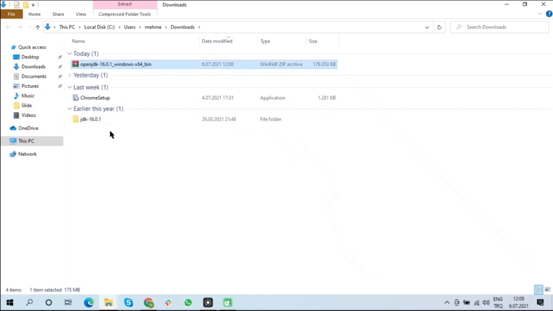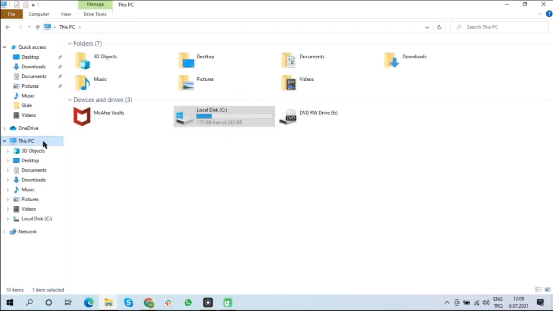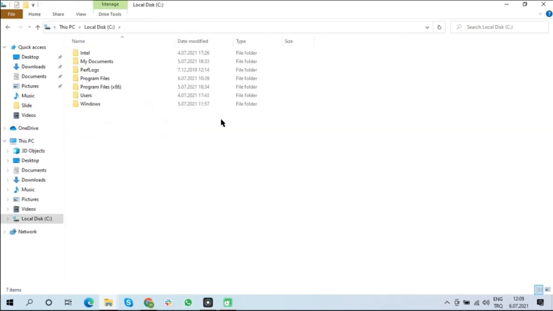Right, so as you can see, we've obtained a JDK folder. Now we will move the JDK folder to the Java folder that we will create in the Program Files folder. So for this, I just cut the JDK folder by pressing Ctrl-X on the keyboard. And let's open up Program Files by selecting This PC and Local Disk C.